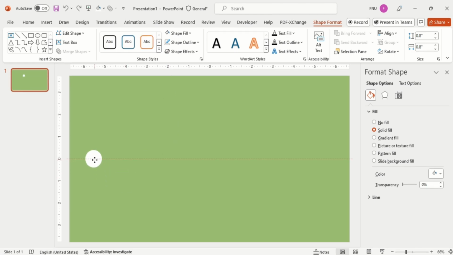Now align the shape in left middle of the slide. Then duplicate it and move upward. Then again duplicate it 3 more times and align it to equal distance.